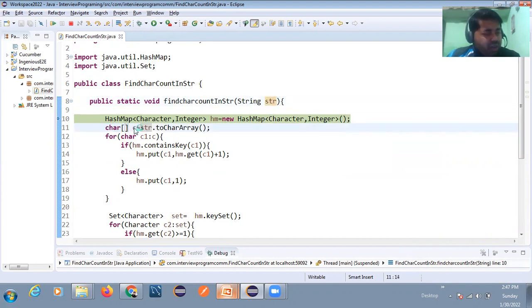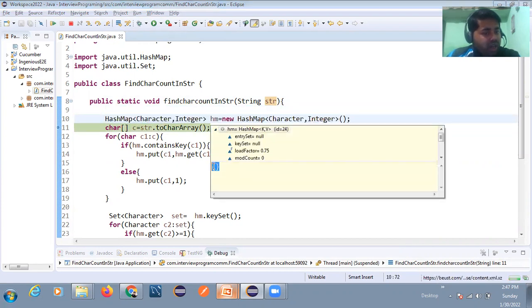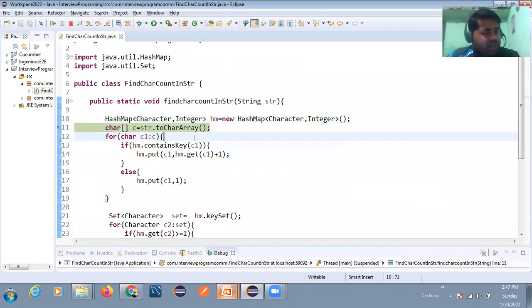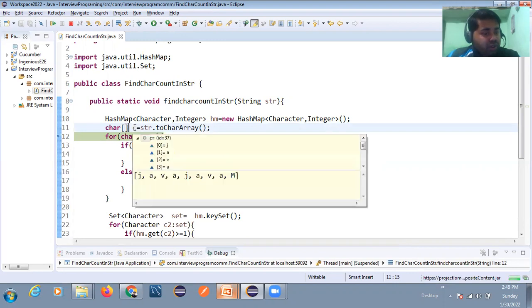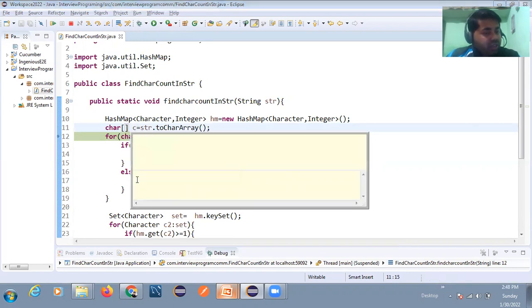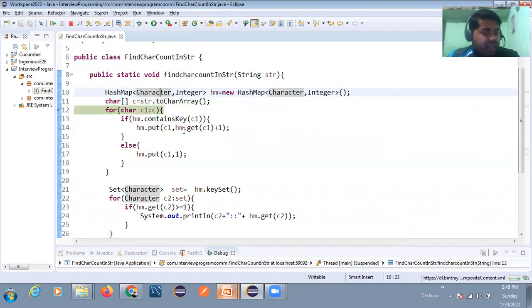You can just do a mouse over. Let me do a step over. You can see now this code is executed. You can see this is your empty hash map, right? And after that you can press again F6, or you can just do a step over. You can see this string type we have converted into the character type. You can mouse over this and see that it is converting into the char array type. How? By using toCharArray.